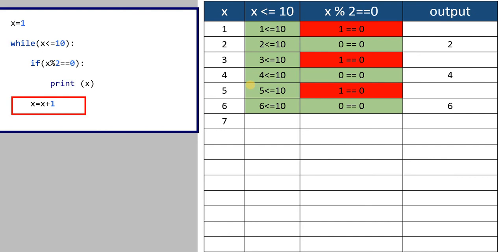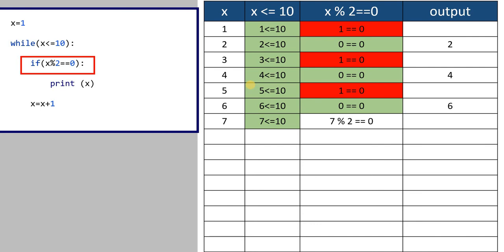Then it will increase the value of x, and the value of x will become 7. It will check the condition again. 7 is less than equal to 10, yes, it is true. Then it will check 7 percentage 2 equal to 0. This is again checking the condition whether it will print x or not. Now 7 percentage 2 will give you 1, equal to 0.